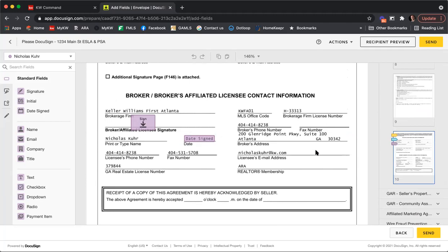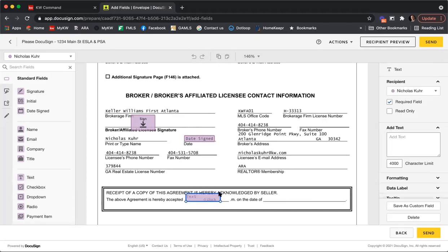Now, since I set myself up as the third signer, I can set myself up to make this listing agreement binding when I sign it. To do that, I'm going to add a text field. So I'm just going to click text. Then I'm going to move my mouse over here, and I'm going to place this text field right here. And then I'm going to format it to fit.